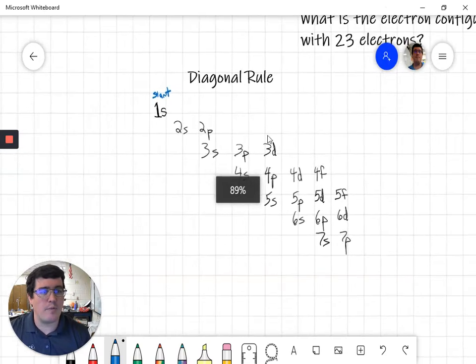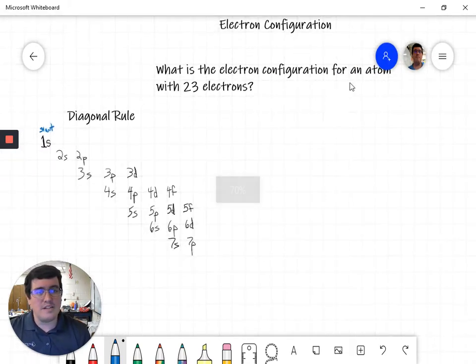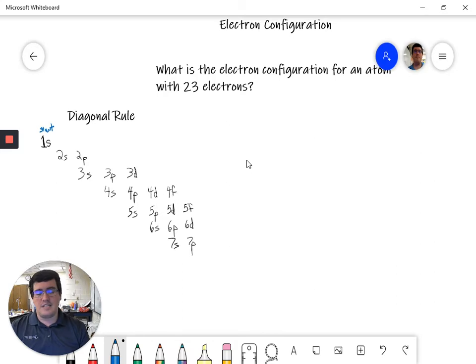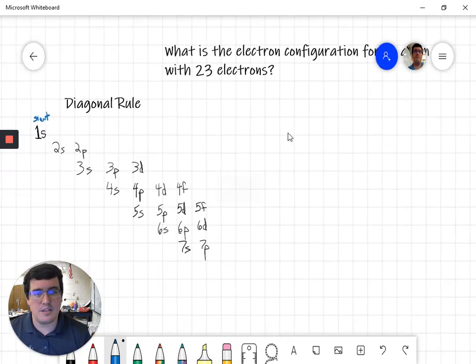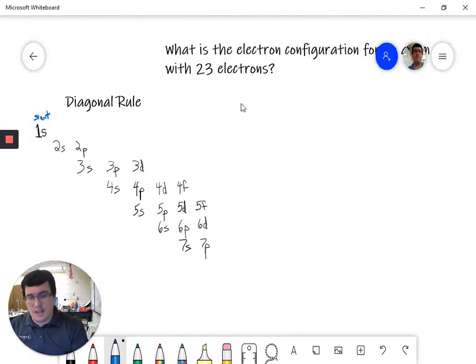All right, so we're going to scroll back out a little bit, and it says, what is the electron configuration for an atom with 23 electrons? So I'm going to zoom in just a little bit more. All right, I'm going to answer that question right up here. Let's pick the green pen. Why not? Heck yeah. All right, so we're going to have 23 electrons up here. We are going to put those electrons into sublevels, filling them up, moving down the diagonal rule until we've used up all of our electrons.